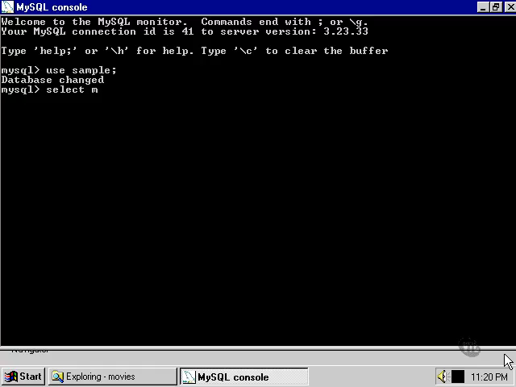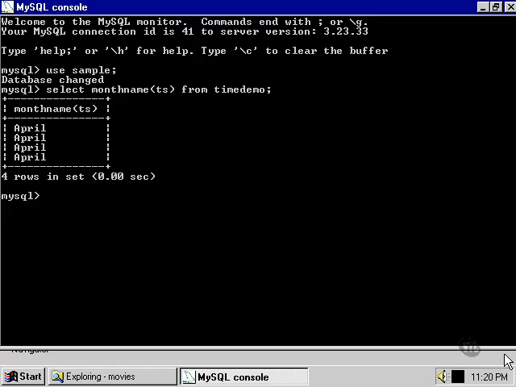The first of these functions is called month name. That's the first one we're going to look at. And it takes one argument, and that is the date. In this case, the timestamp column from the time demo table. April is what the function returns. The reason there are 4 rows there is that there are 4 rows in the time demo table.